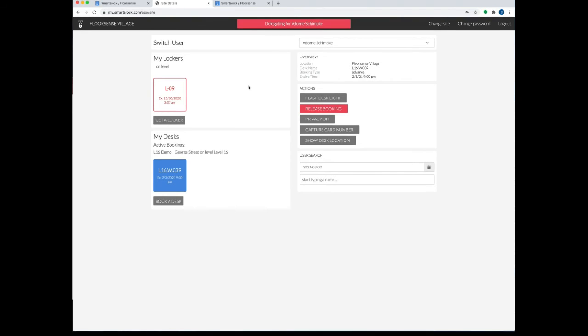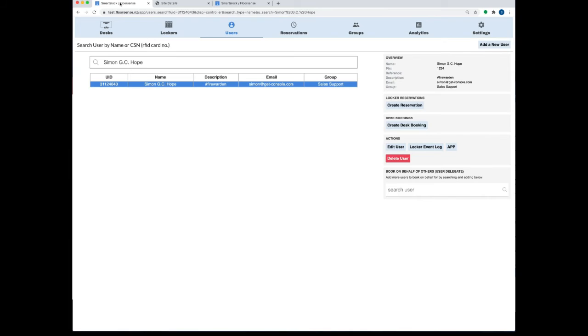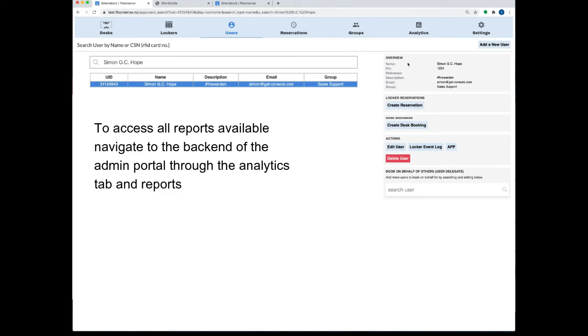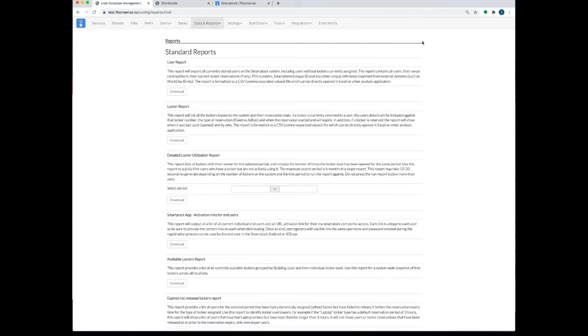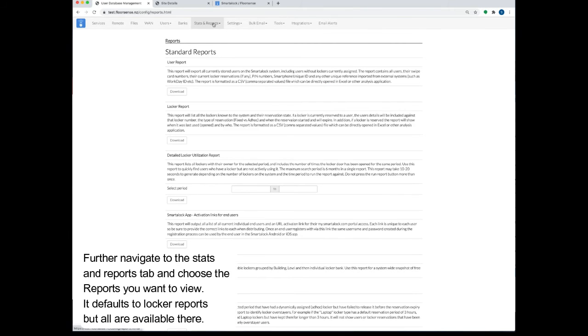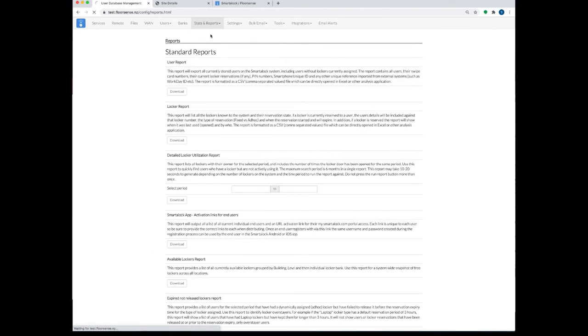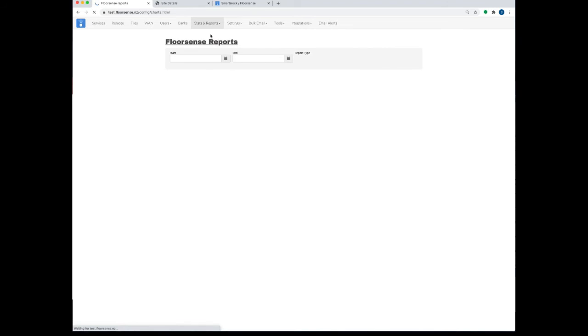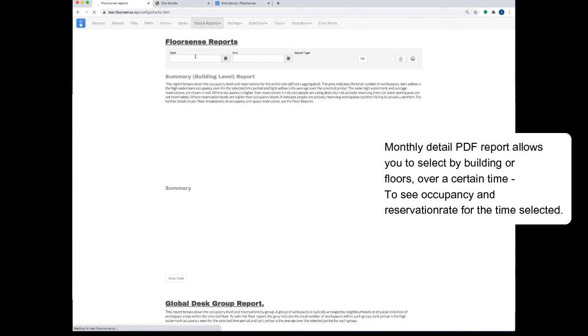The last part of this admin introduction is back on the main admin page, where we're going to talk a little bit about the reporting side of the interface. So we touched briefly on the basic desk analytics that you can get from this front end part of the admin portal, but most of the reports are in the back end, where we click on the reports button and we're taken to this reports page. It defaults to the locker reports, that's just historic, but all of the Floorsense occupancy and reservation reports are under these 5 here.